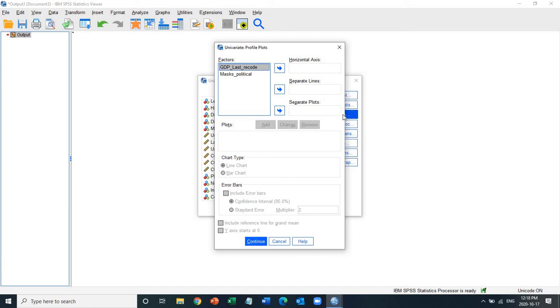Just in case the plot is interesting, and especially when you do the interaction plot, just to see if there are differences, if there's interaction. So I'm going to use the GDP as the horizontal axis and political mask as a separate line. I think I already explained in my previous video, if you watched it, that I normally use the variable with more labels on the horizontal axis. The GDP has 3 labels, whereas the mask political has 2 labels.